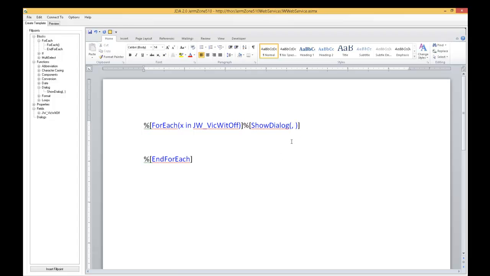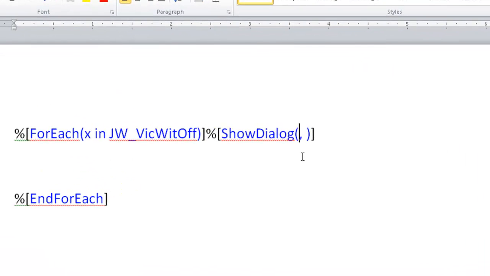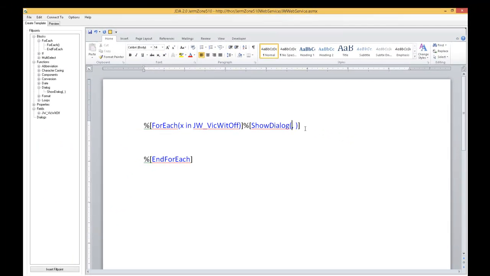So let's talk about the different parts that we have to our show dialog. As you'll see, it gives you a set of parentheses with a comma. So before the comma is the dialog you're going to loop. After the comma is the field or helper that you're going to pass to that dialog from your loop to give the user that's generating the document some context as to which dialog belongs to which row in your loop. So let's get a dialog created to show this.